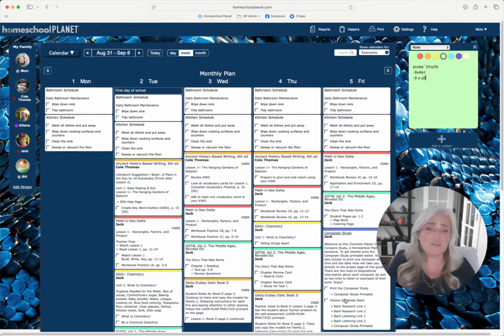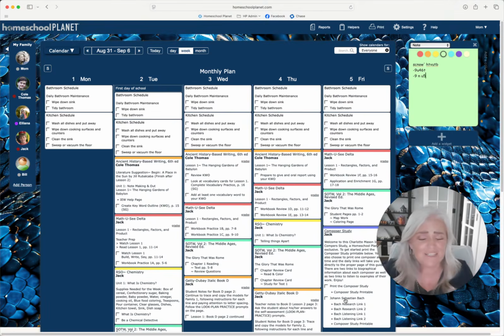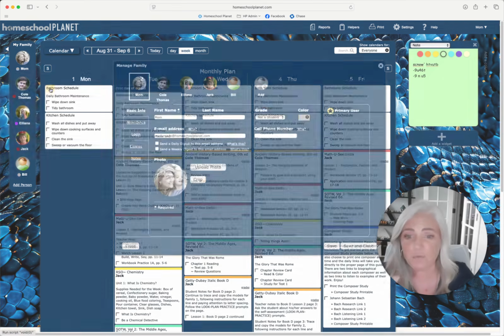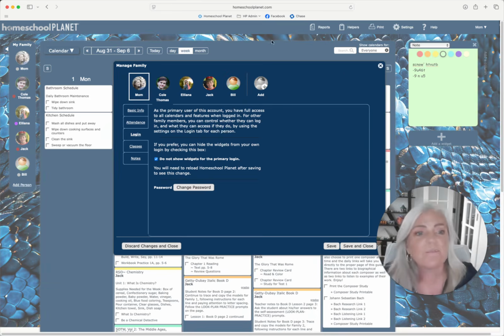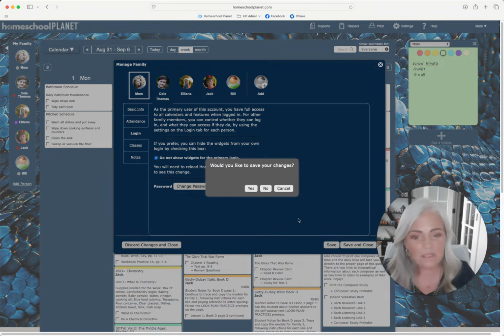If you are not a widget person and you feel like they just take up some screen real estate, I hope you know you can always turn them off. If you go in to your primary profile and you go to the login tab, you can click the button that says do not show widgets for the primary login, and then no widgets. I am actually not going to change that because I'm going to be happy.